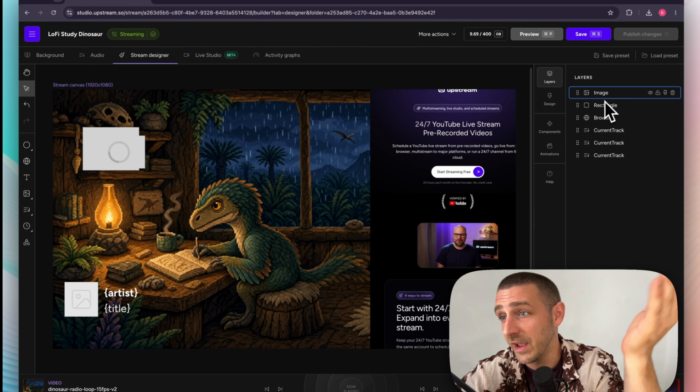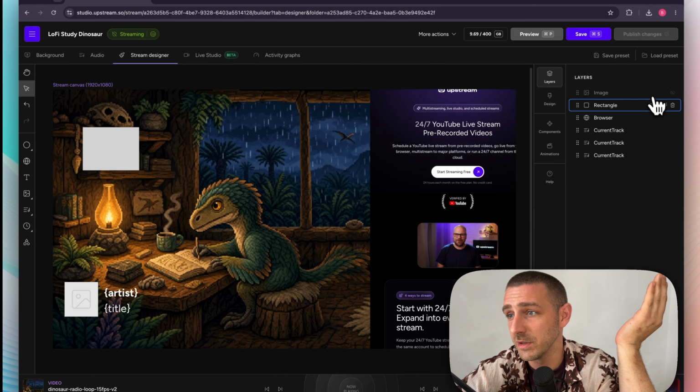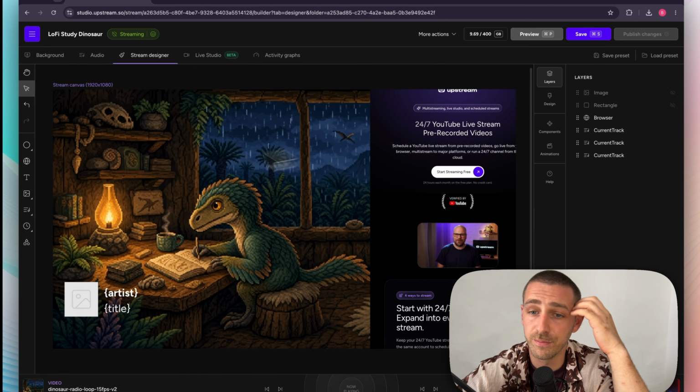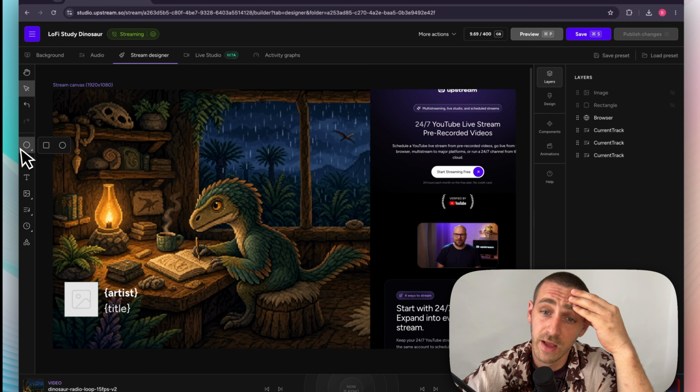Oh yeah, of course, there's layers. So these layers, I can just disable them if I want to, but I can also reorder what's in front of what. So I can drag and drop here and make sure that this is on top of everything.